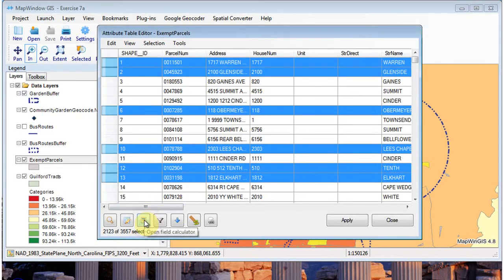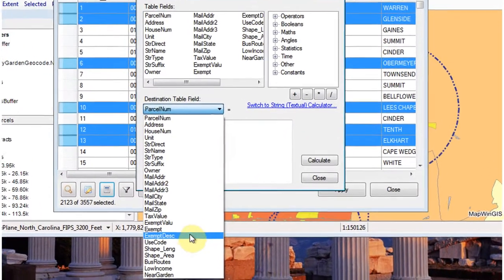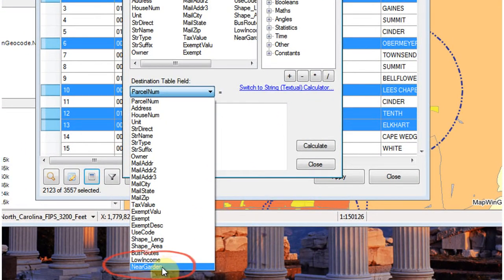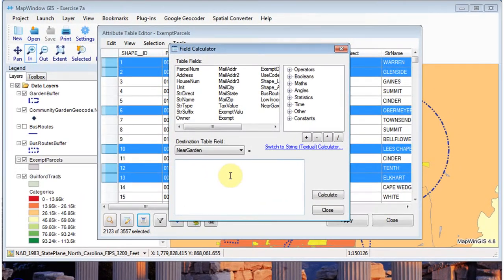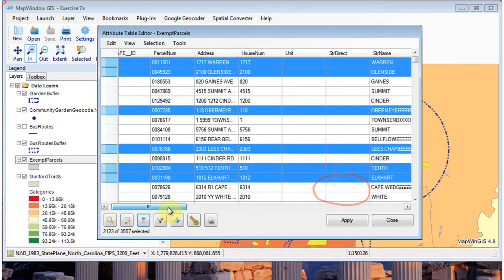Next thing we're going to do is use the field calculator to actually put in the values for us. So we're going to take all these parcels which have been highlighted. We're going to take the field near garden, which is where we're going to be scoring the parcels which fall near a garden, and we're going to give them a value of 1. And we'll calculate that in, and we'll say yes. Let's scroll to the right.